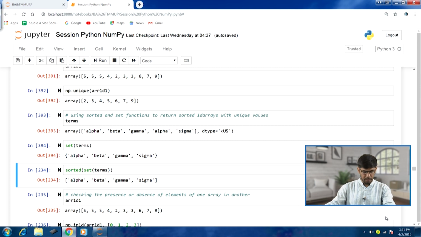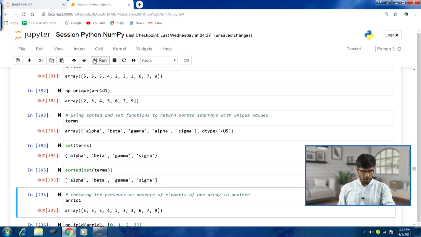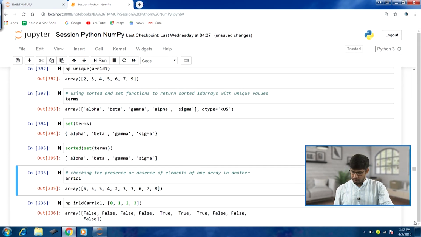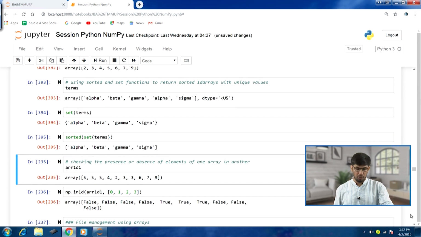Similarly, the sorted function we can also use here. Set is giving us the unique output, then we can combine set and sorted, and the sorted function can be used to sort it. In this case it was already sorted in a sense. However, we can run the function sorted, and within parentheses set of terms, which will have the unique terms, and those will be sorted. So let me run this. You can see in the output 395 we have got the sorted result. First we use set and then sorted, and we are able to achieve the same output that we got using the np.unique function.